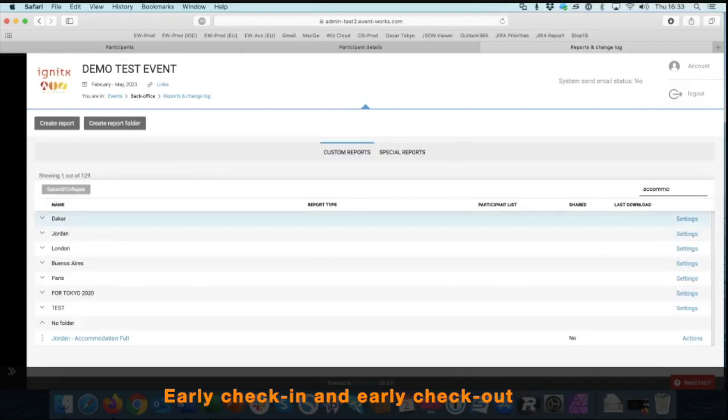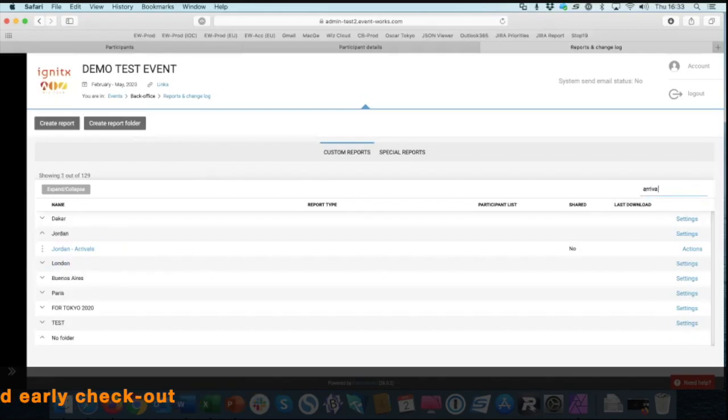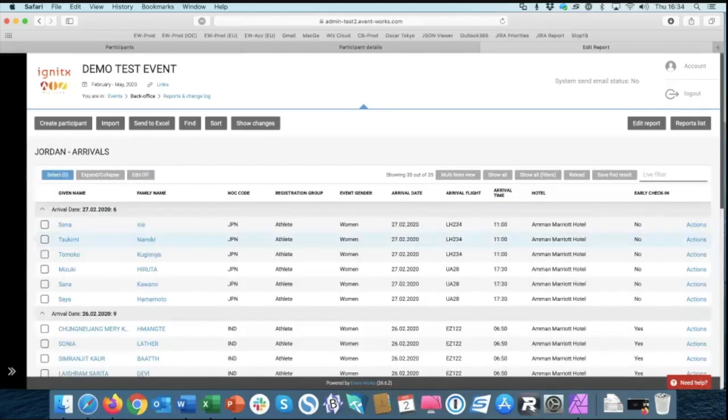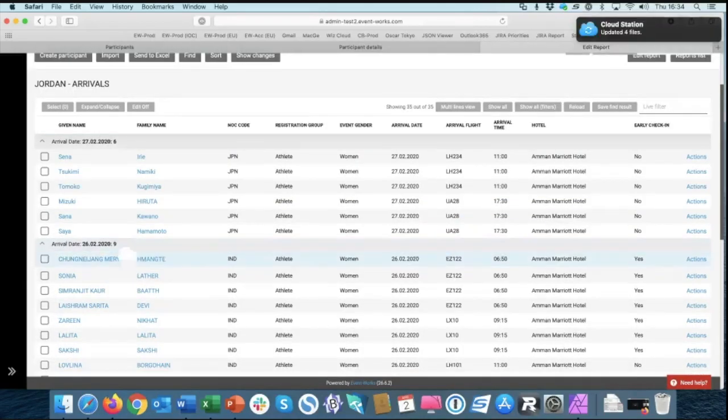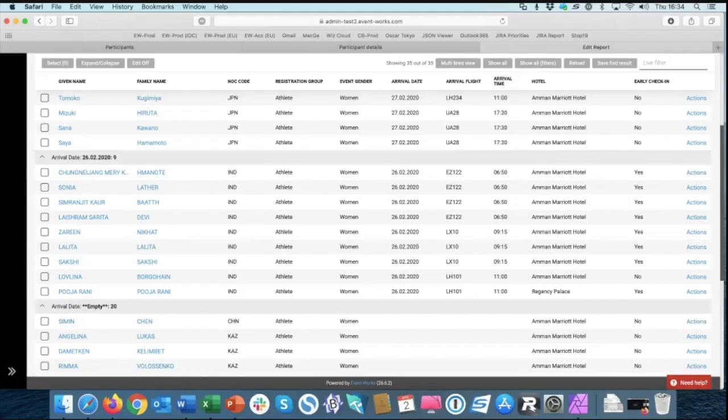I'm going back to my report, going back to Jordan, and I'm going to create a report called arrivals here. You can see that there's what we call a sub-summary. Basically, I'm sorting all data by arrival date. Let me just do an expand. So I have 6 people arriving on the 27th and 9 people arriving on the 26th. And you see that there's an early check-in here.